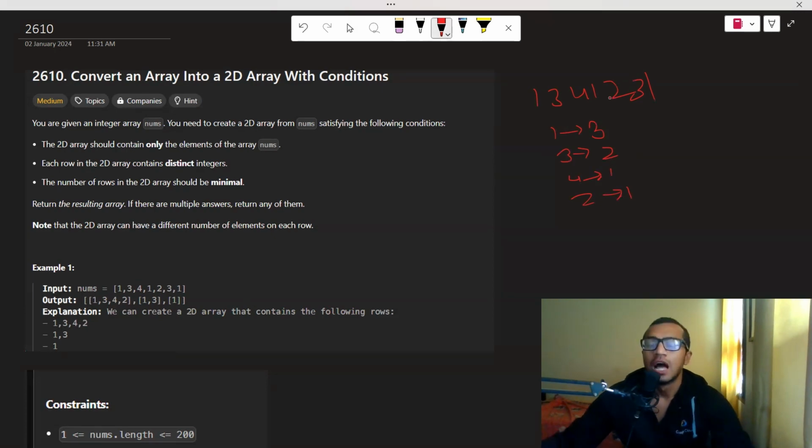And from the given frequencies, I can identify my first condition: how many rows are required, the minimum number of rows. As we can see, the maximum frequency for a given element is 3. So from this we can identify that the 2D array will have a minimum of 3 rows. So here we can identify that a total of 3 rows are required.